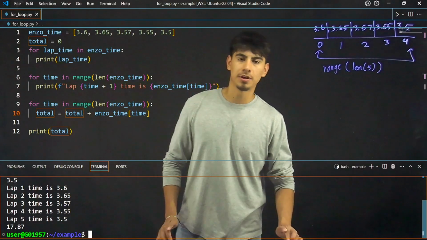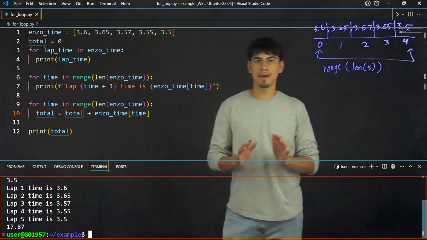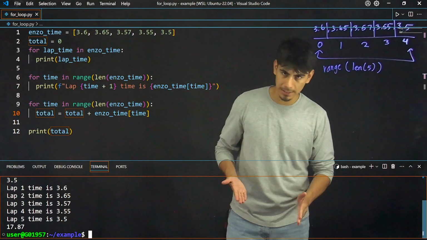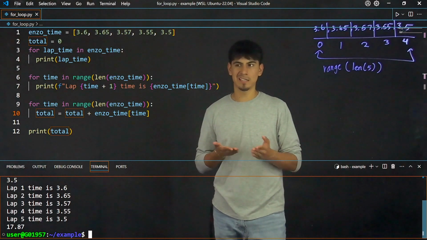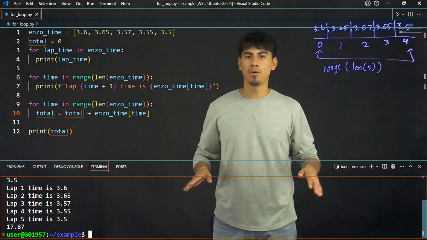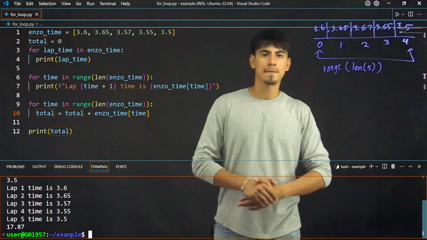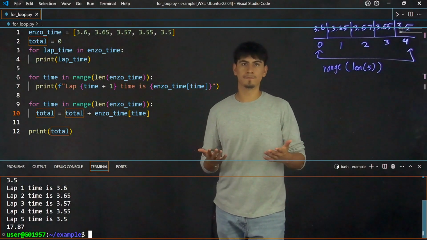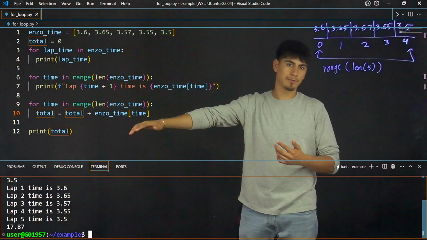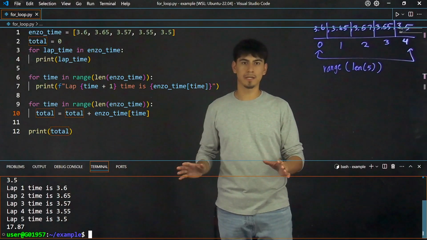Run it. So now down there, at the very bottom of lap 5, you can see the total is 17.87. Obviously it took me 17 and 50-something seconds to complete the whole 5 laps. Pretty fast. Like I said, the Enzo's pretty fast. But yeah, that's what we normally use for loops for. You can cycle through a list. You can do something with that list. Here I created a total that tracks the whole total times of Enzo.